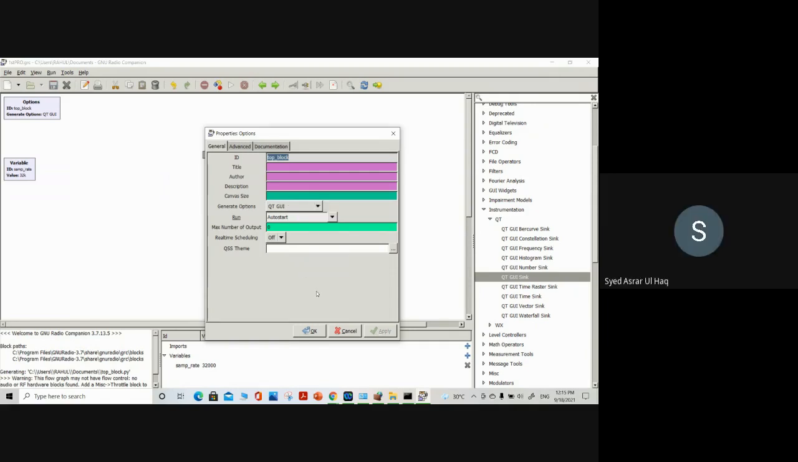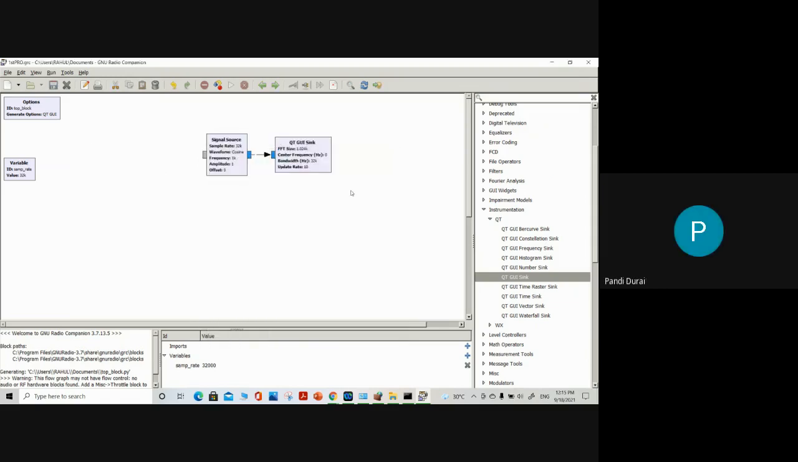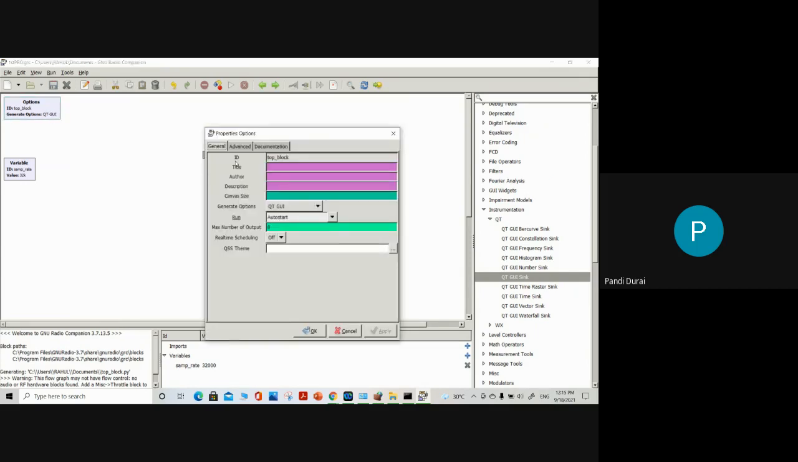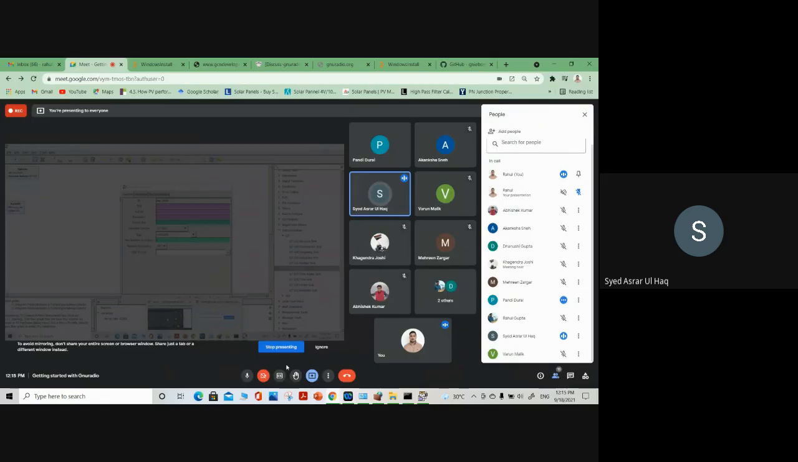Okay, I'm using 3.8. I'm not getting this ID. You will be getting it, sir. Just change it. Option block. ID. Open option block. Or else, Rahul sir, I double click on the signal source.